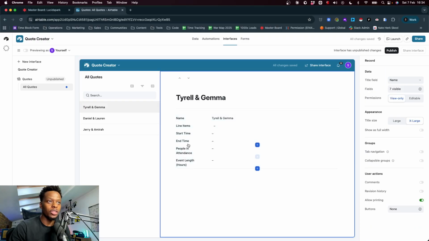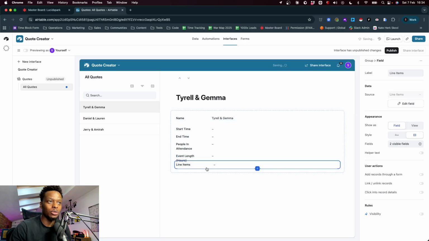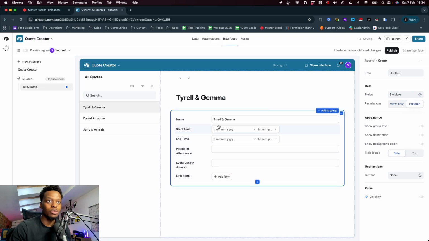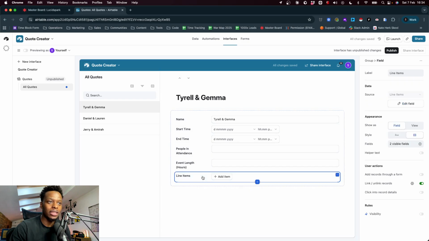Now what we're going to do with this view is as follows. We also are looking for the line items, which are right here. Now, the way that this looks, if we just make all of these editable by highlighting this and then clicking editable, we can now change the names, the start times, the end times, people in attendance, the event length, and the line items.